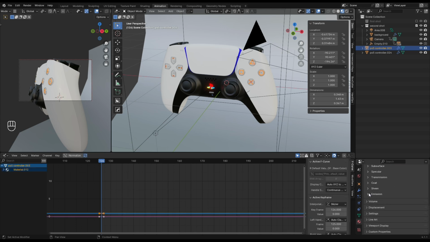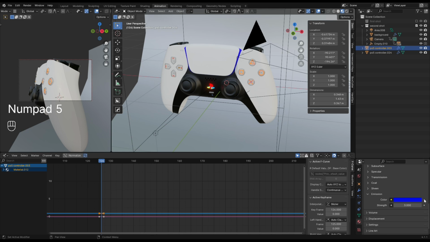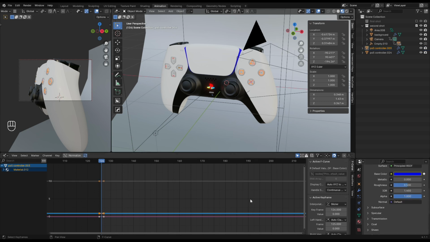Let's come down to emission, select this, and let's just repeat the same thing here. And I'm going to select this. In the strength, let's make this 10 and add a keyframe. When you see the beginning of this shot, the lights on the buttons are on, and getting towards the end of it, they go back off. And I'm going to do the same thing here.